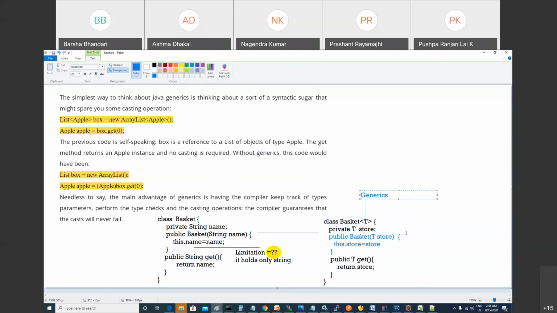Let me show you. Suppose I want to use a basket. I will write basket, and here you can write the data type. Suppose you want to store a string. So you can write String like this, Basket<String>, and here also. When you do it, you have to think that everywhere T will be replaced by String, String, String, everything.